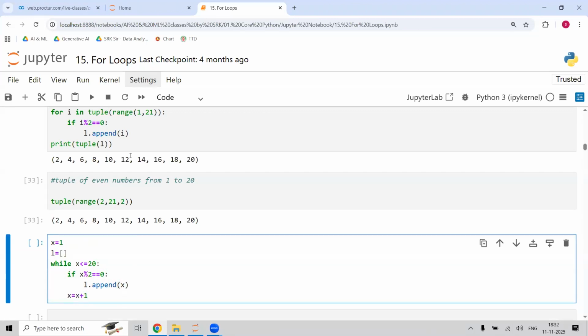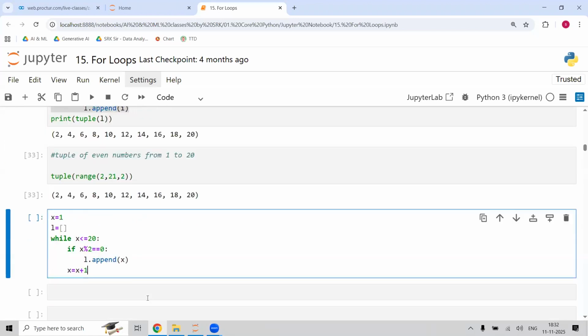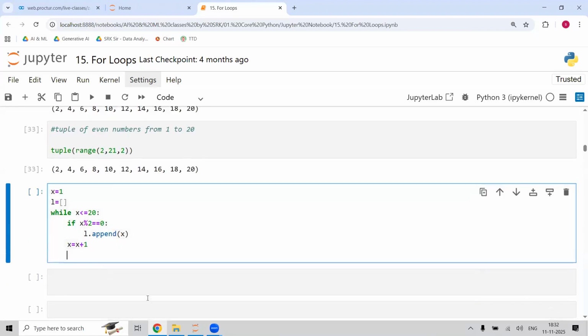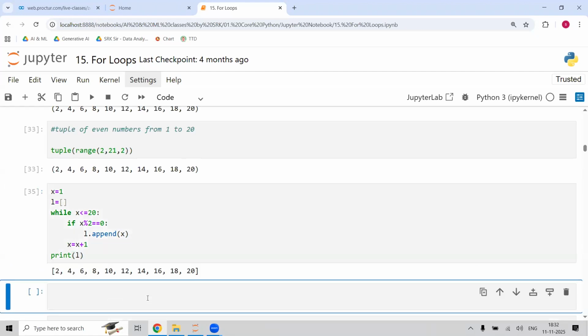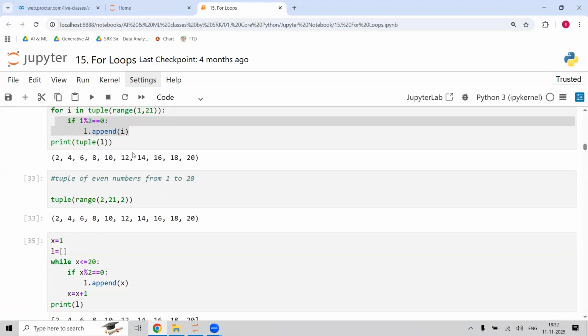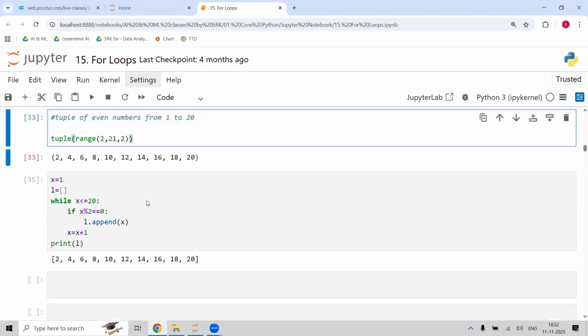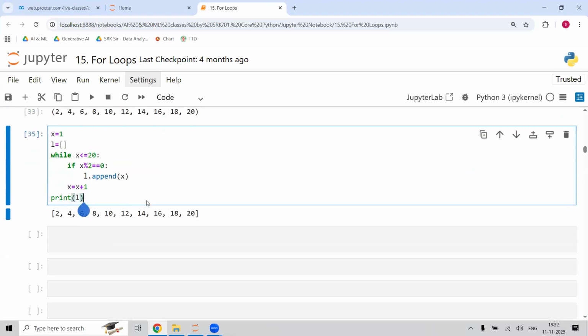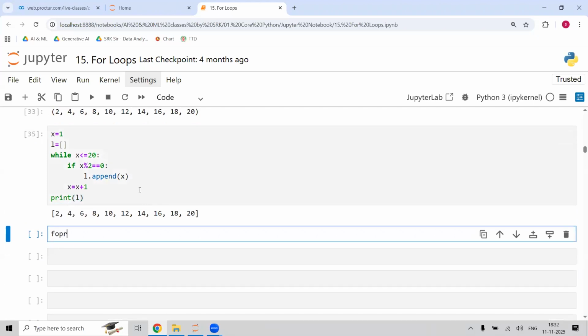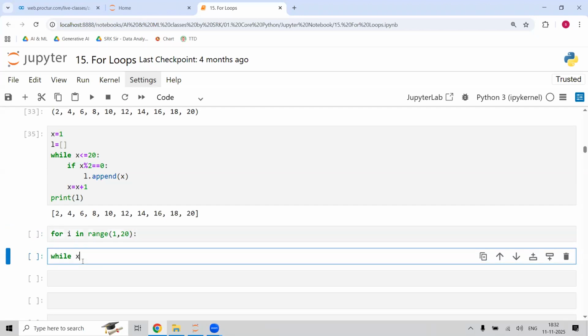Same code you are going to write, and finally you are going to use the print. It is going to give the same output. So the same output you can get from here, and the same output you can get from the while loop. To be more simple, for i in range of 1 to 20 is equal to, in the while loop, i less than or equal to 20. Here also we can take the same variable name.